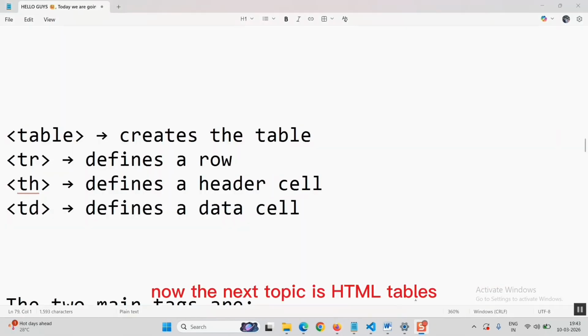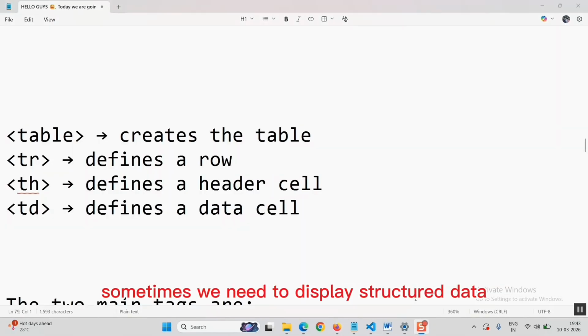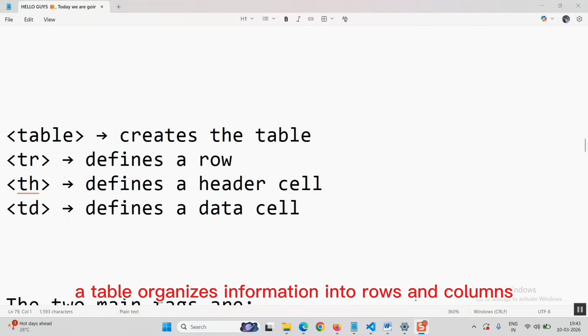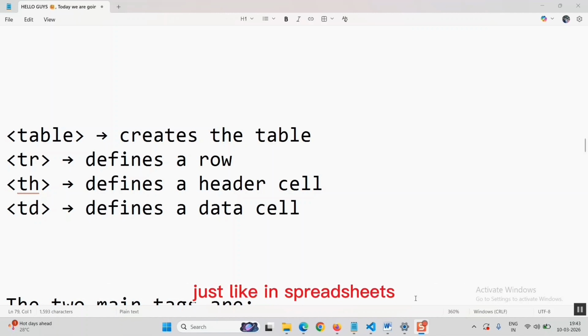Now the next topic is HTML tables. Sometimes we need to display structured data, for example, student marks, product pricing, schedules, reports. For this, HTML provides tables. A table organizes information into rows and columns, just like in spreadsheets. HTML tables use several tags. The table tag creates the table, the tr tag defines the row, the th tag defines a header cell, and the td tag defines a data cell.